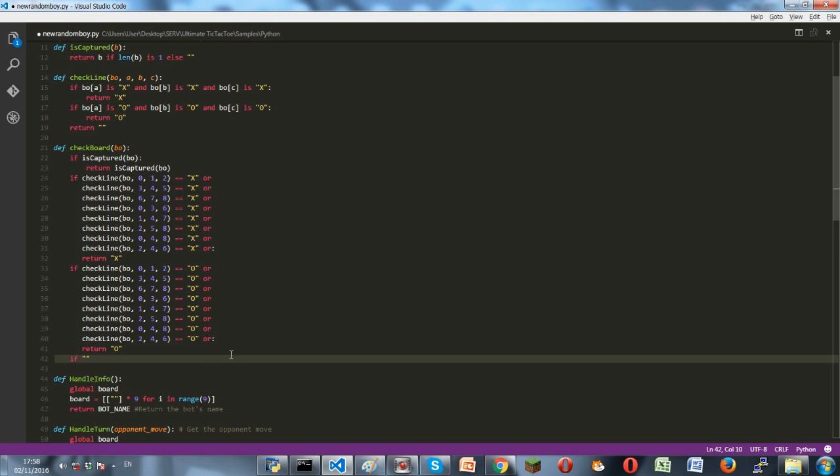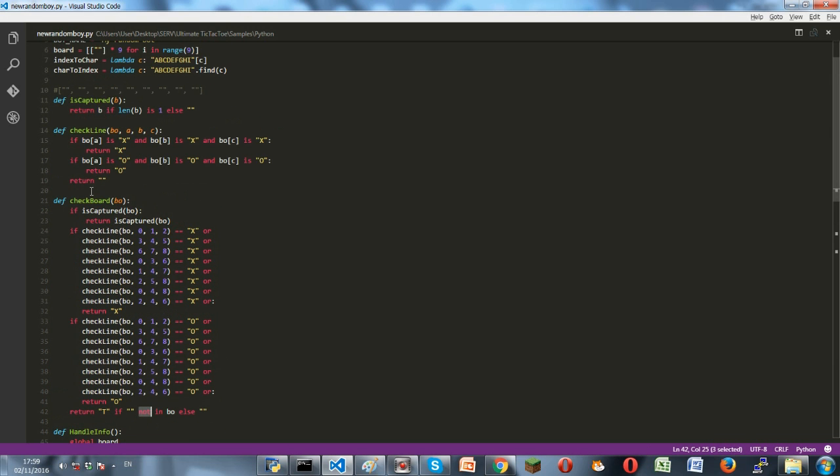So if the board... we don't have that, we can use a temporary. We return T if there is no free place in the board, else we return nothing. Right? Yeah. So this is the checkboard function. I hope it works. We'll check that later.